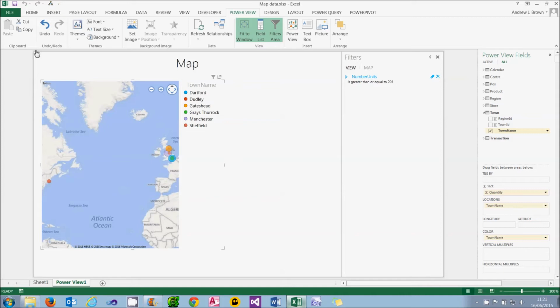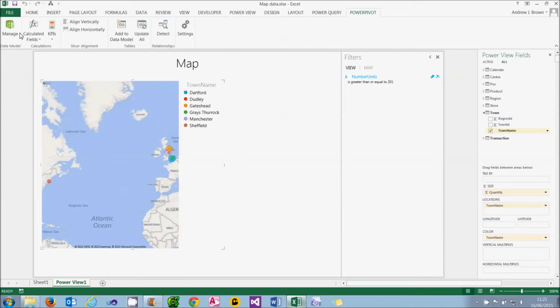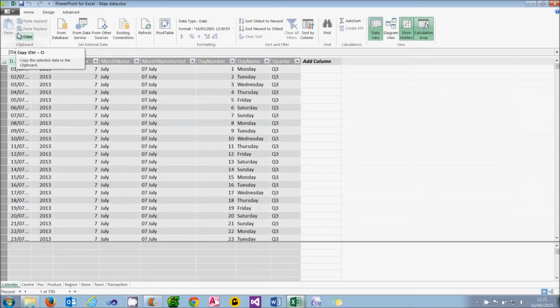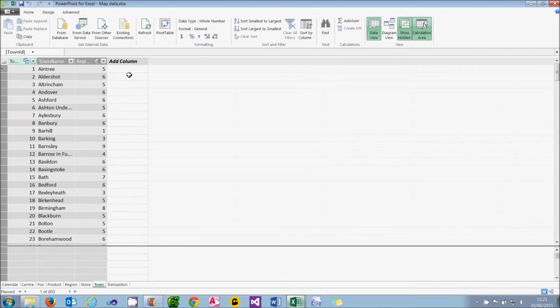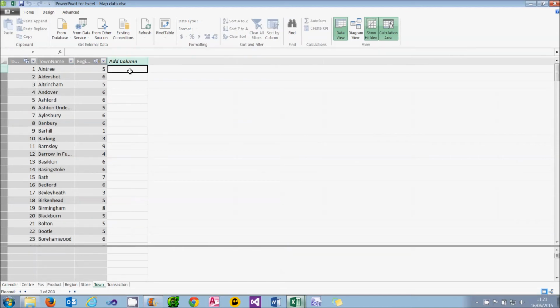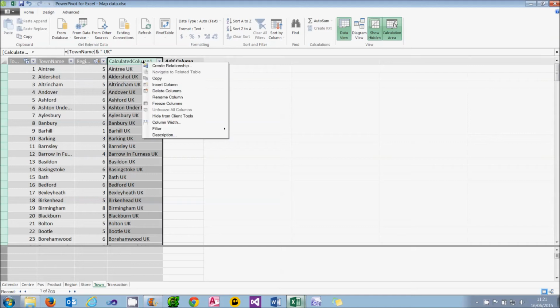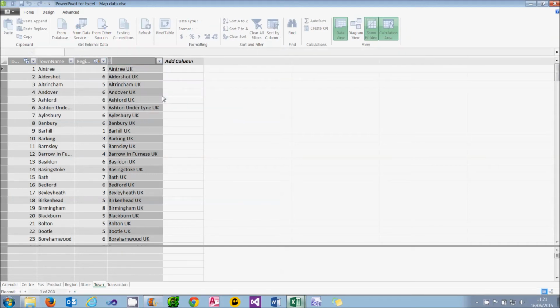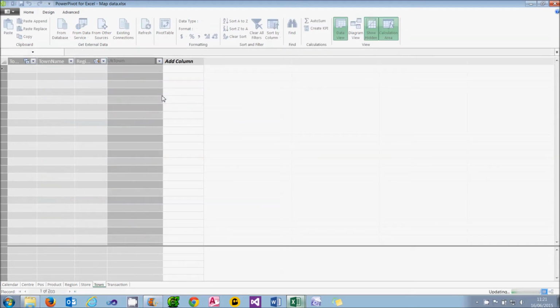Now to get around this problem, you can go into Power Pivot, go into your data model, and what I'm going to do is for the town is add in a new calculated column. So I'm going to say take the town name and add onto that something which says it's in the UK. I'll rename that and I'll call it UK town.